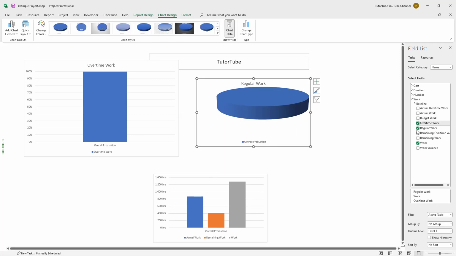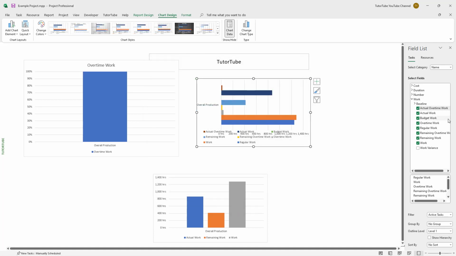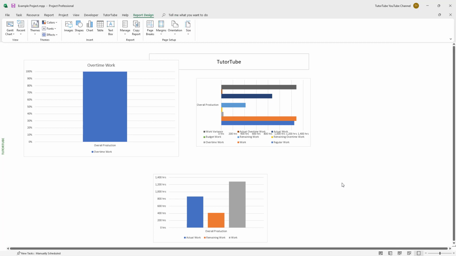You can see that you can change this according to how you like. In this case, this chart is not working, so I'm just going to delete this right here, or maybe just change the chart type and select this, and you've got the report right here with all of the details, just like this.